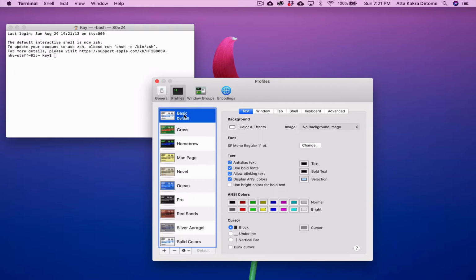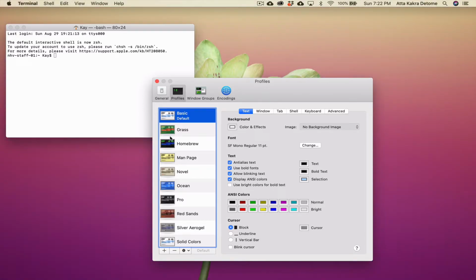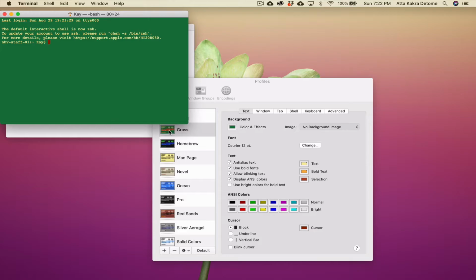And this is the basic style or profile. So there are a bunch of profiles here, and this is the default. You can double click on the picture here to kind of get a preview for some of these profiles. So I can double click on grass, for example, and it opens up a terminal on its own to show me how things look. You can tap around to see if you like it. You can test a few more.